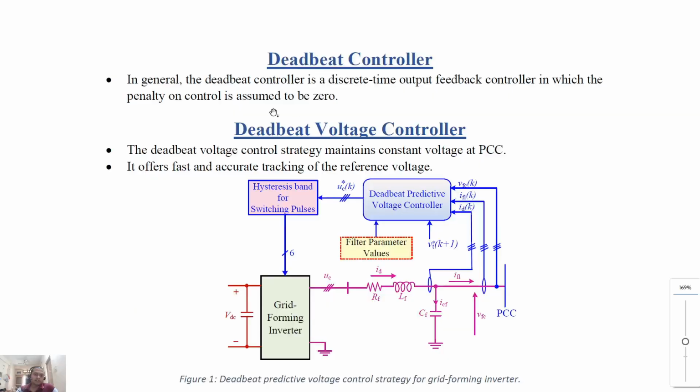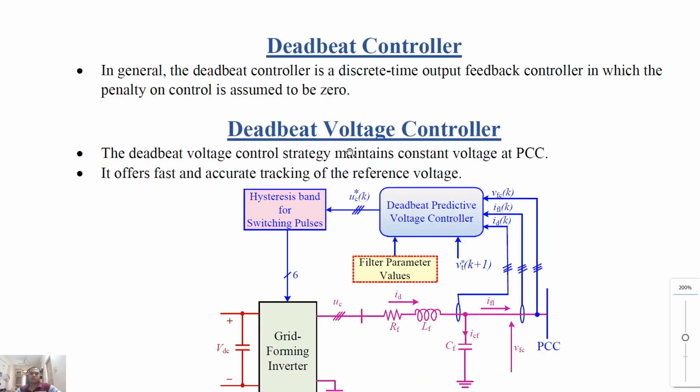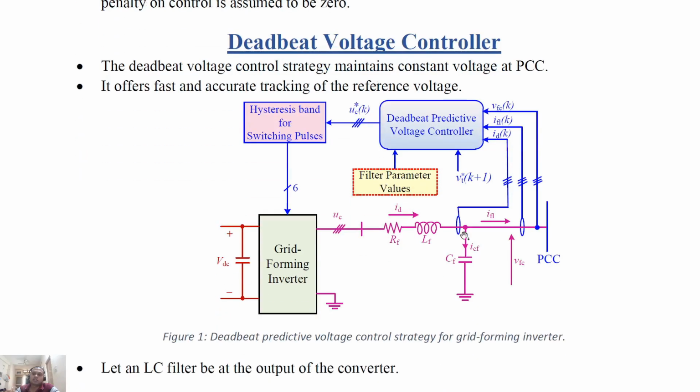So what is a deadbeat controller? In general, the deadbeat controller is a discrete-time output feedback controller in which the penalty on control is assumed to be zero. If you apply this deadbeat controller for voltage control, it maintains constant voltage at the PCC, and it offers fast and accurate tracking of the reference voltage.